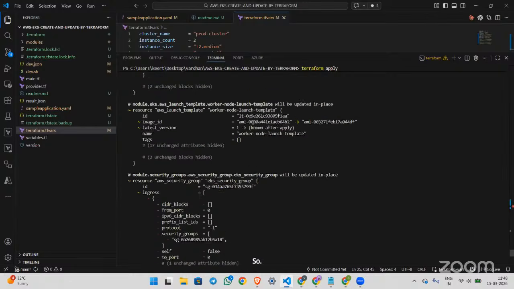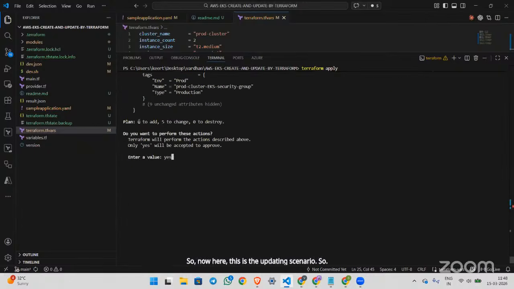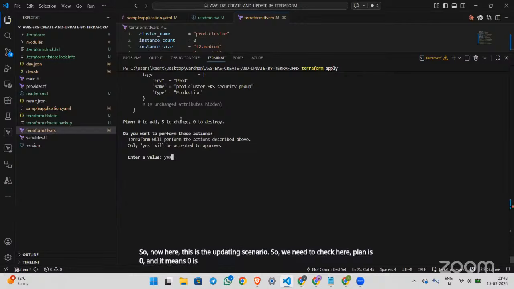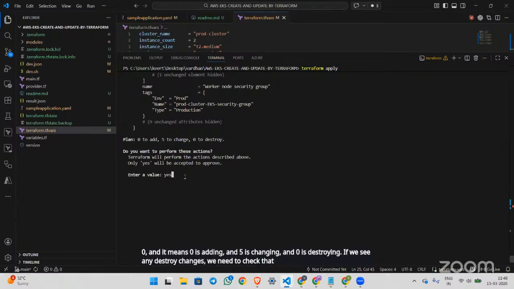Now this is the updating scenario. We need to check here: plan is 0 to add, 5 to change, and 0 to destroy. If we see any destroy changes, we need to check which resource is being destroyed.